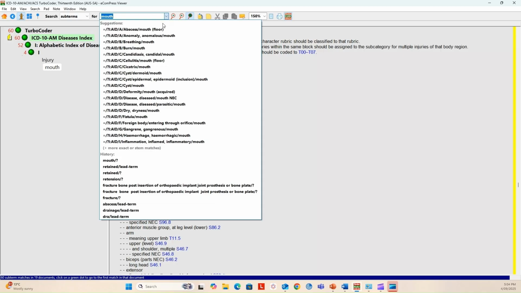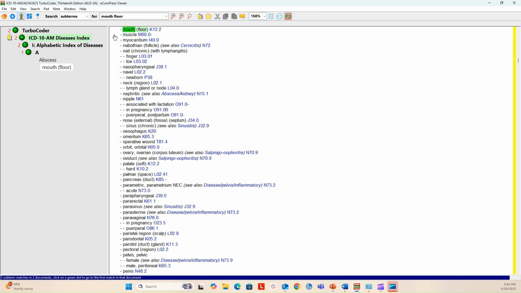So let's go back to abscess mouth. The index will take us to whatever pathway we've selected. In this case, we've selected abscess mouth. The navigation frame has changed to use that pathway, and the documentation frame has placed that lookup at the top of the screen. And there's our code we're looking for.